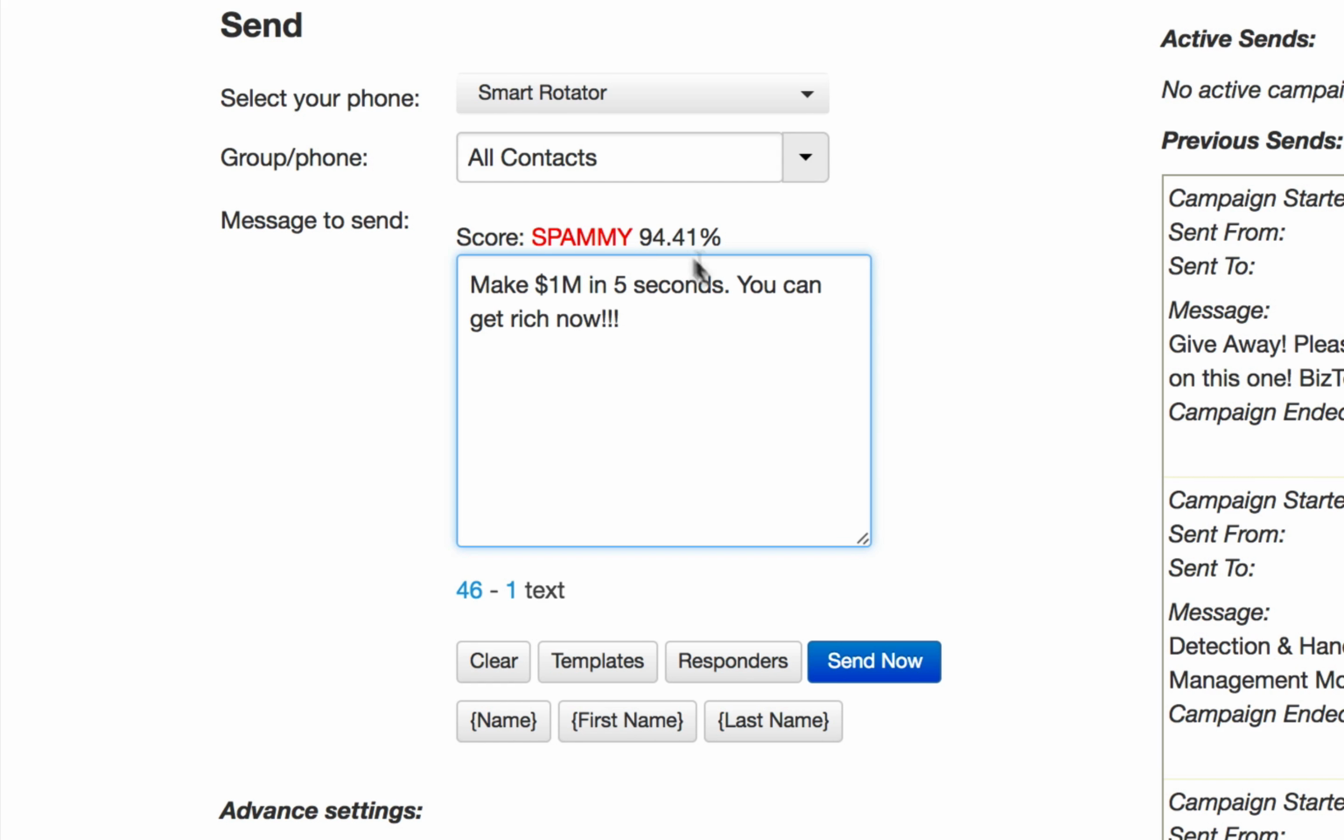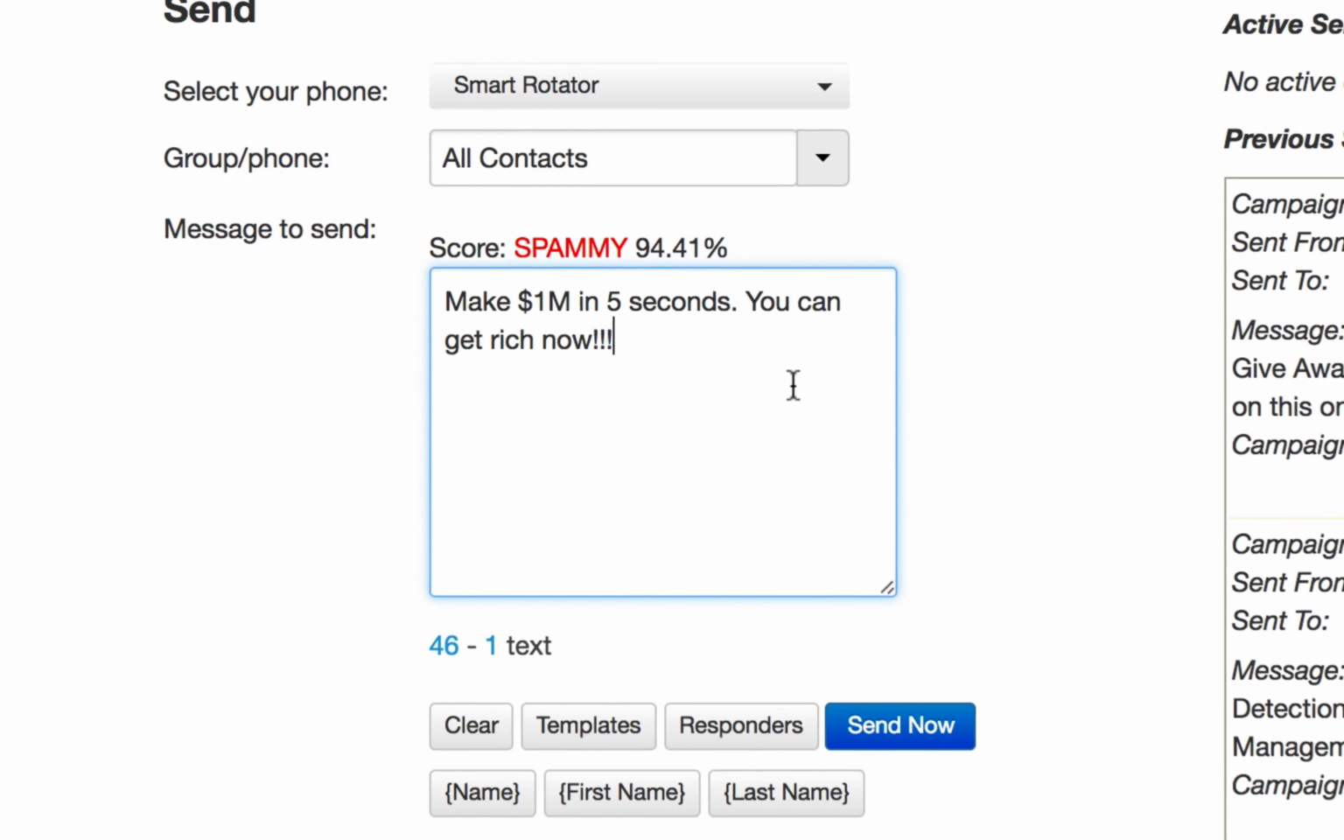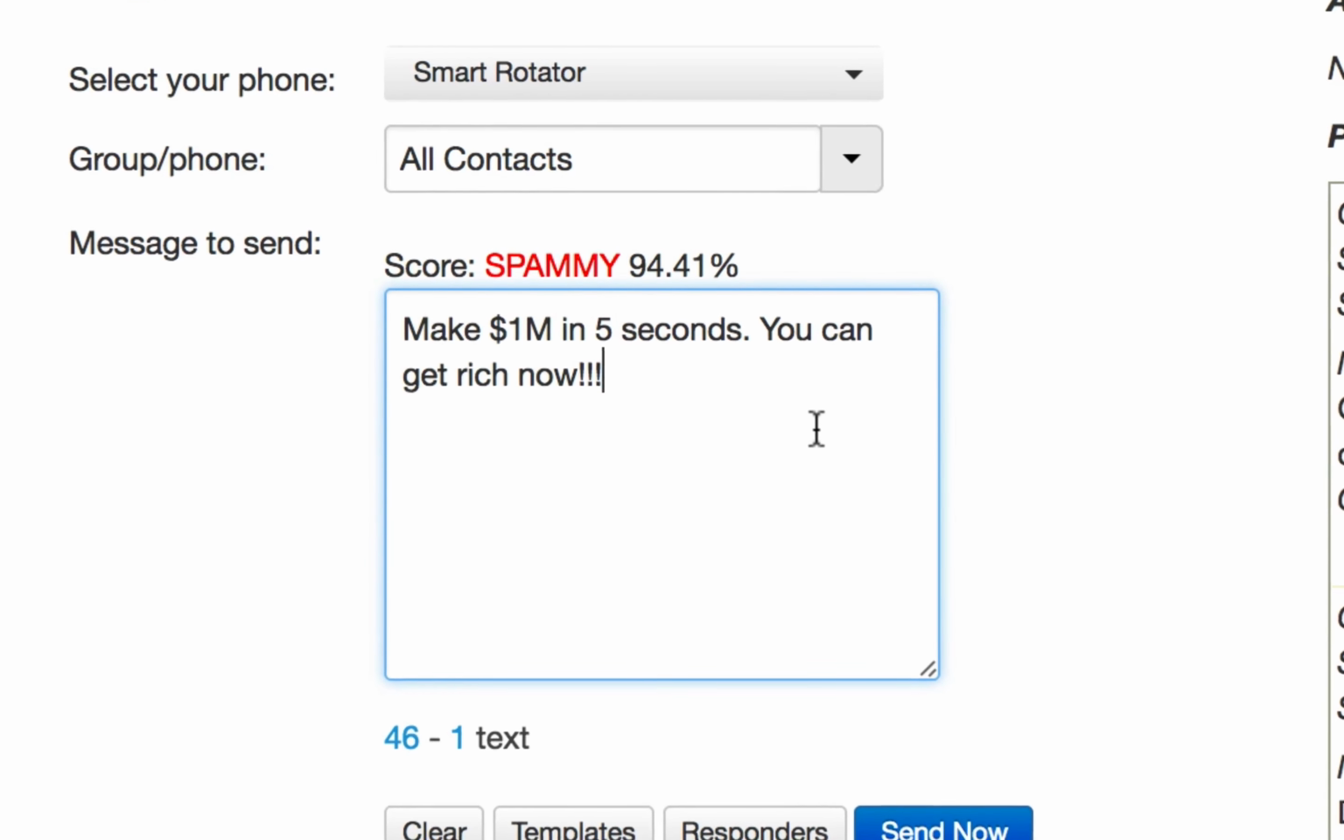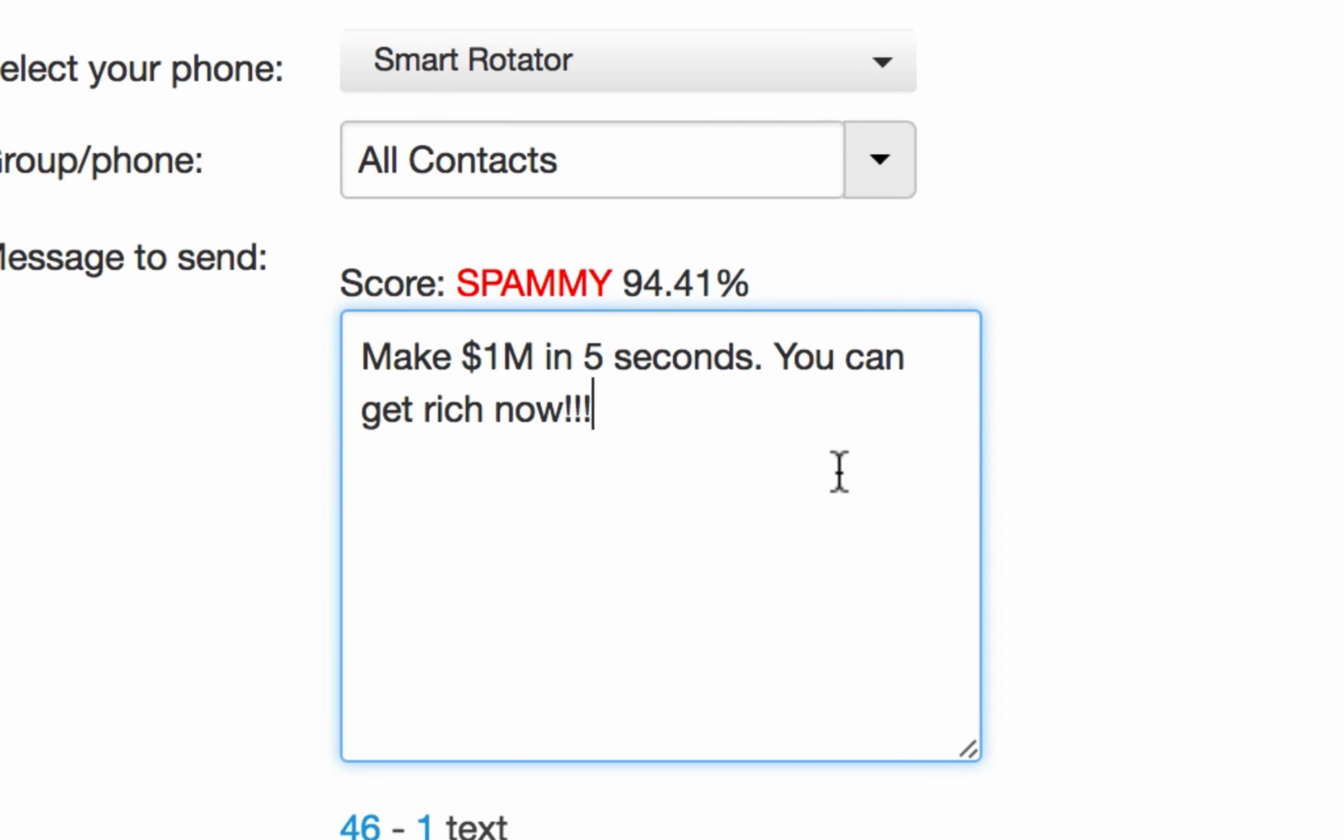So we built this machine learning tool right here to help you predict what the carriers are going to think of your message. That way you can keep rewording it in order to get a lower score. I don't suggest you send anything if it claims that the score is spammy. It's not perfect. If you know it doesn't sound spammy and our score says it is, then just ignore it. But it's at least giving you a good hint.